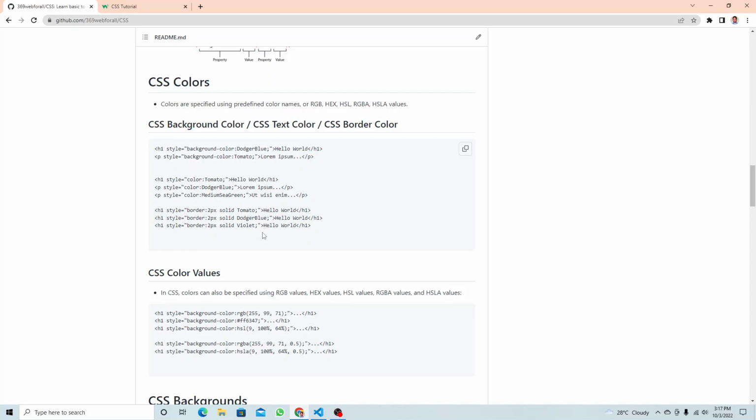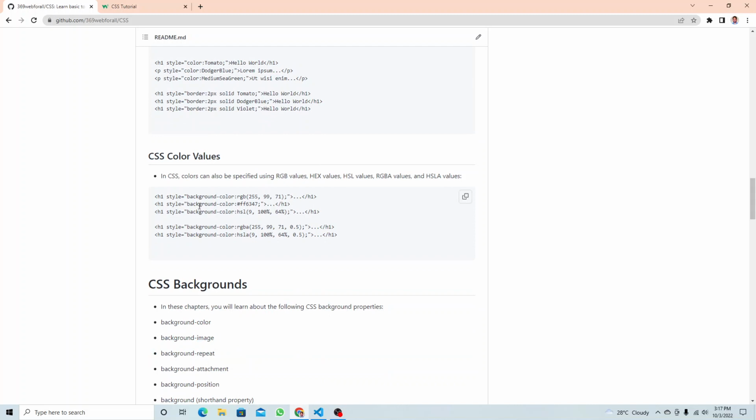Okay, so let's keep moving. These are just the inline style. Now, this color value: what are the different ways of applying color? The RGB value, the hex code, HSL value, RGBA, and HSLA value, right? Just look at all these different ways, but normally we use the hex code. We will also use RGBA, red, green, blue with alpha.